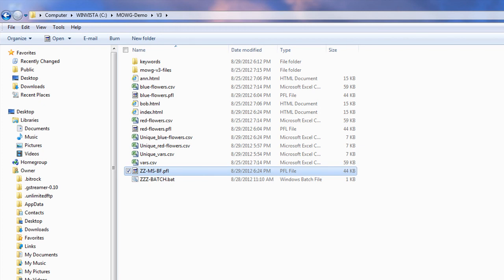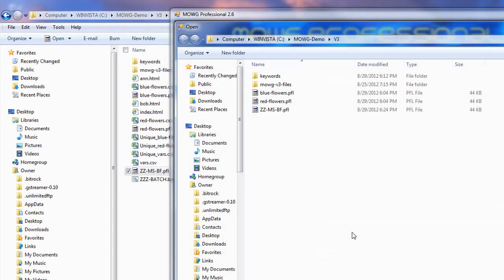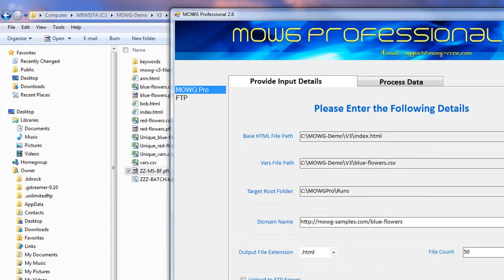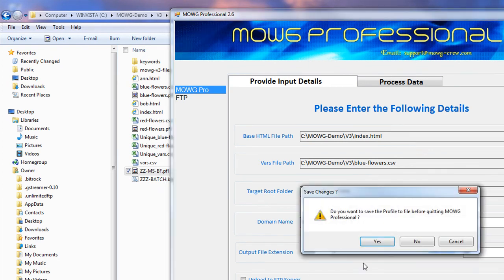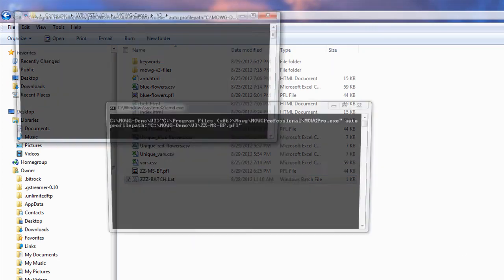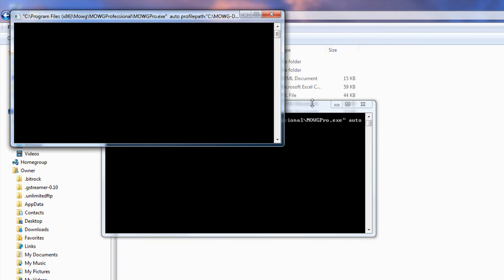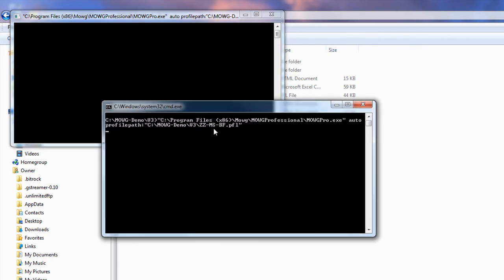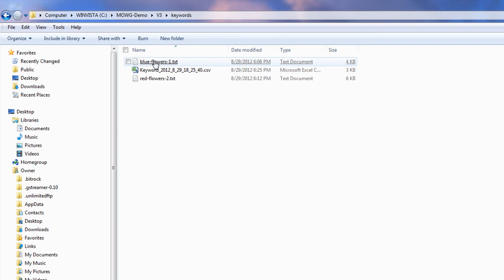Let me make sure this thing is not set to upload and it's still set on 50. I just want to make sure. Okay, all right, it is. What's that mean? If I run the batch file, it's going to run that thing real quick. Yep, it's running the right one, and it's done.